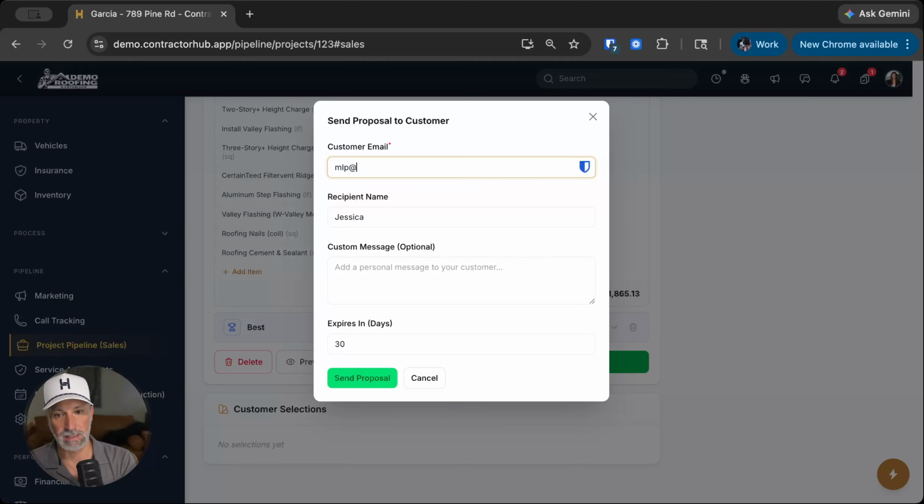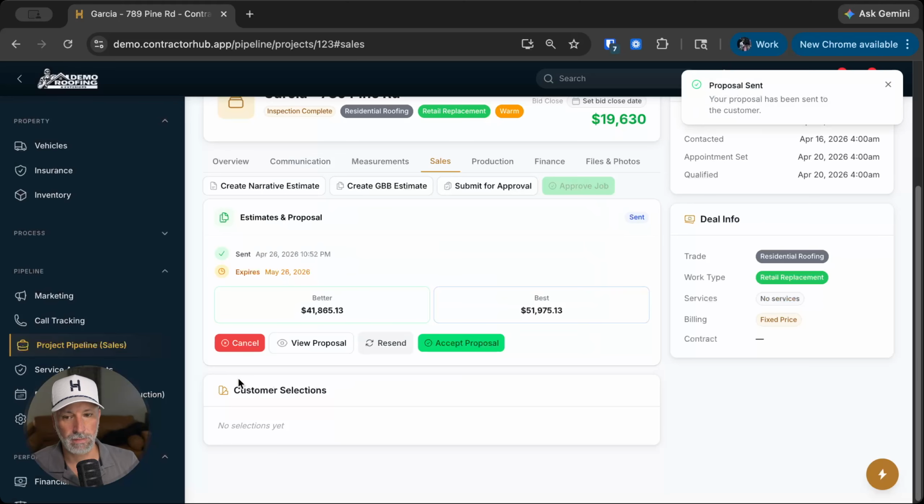In this instance, I would put contractor, ContractorHUB app, and we're going to put who we're sending the estimate to. If I want to put a custom message in that email, I can hit send that proposal. So now we've sent that proposal to the customer.